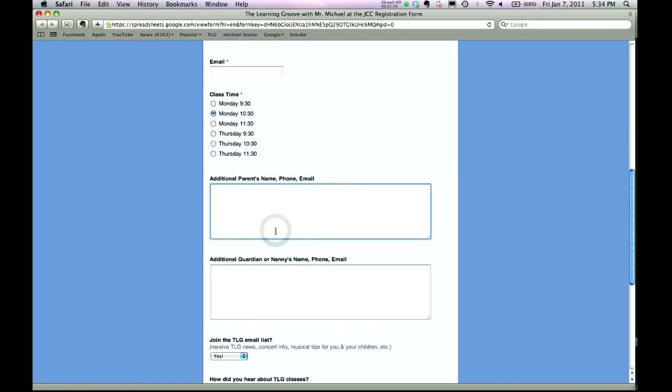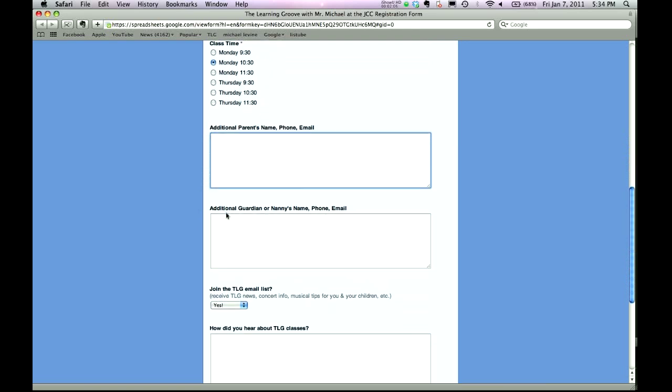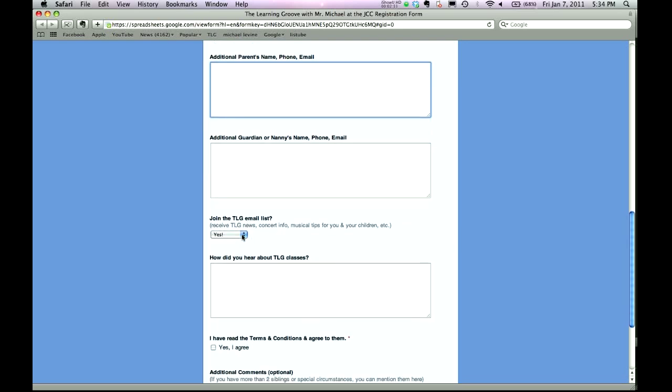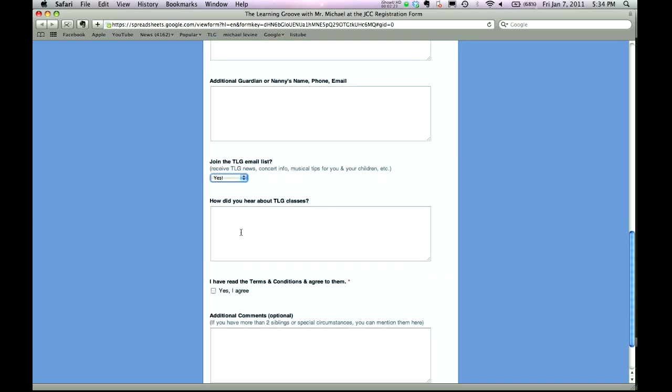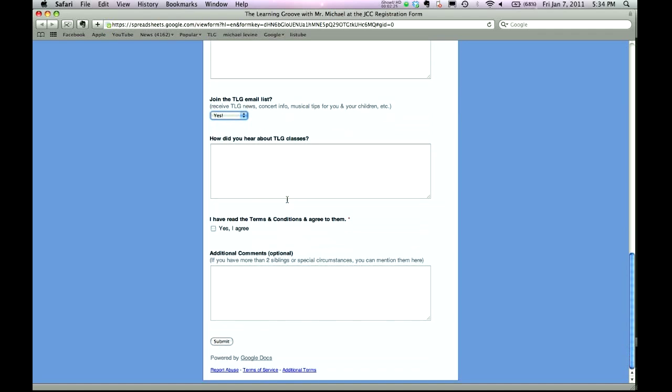Additional parents' names, phones, and email, so that's just good to have on hand in case you need it. And additional guardian or nanny's name in case someone else will be bringing that child to class. Join the TLG email list. Yes or no thanks. You could really have that be your own email list if you like. You might want to remove that field. And how did you hear about TLG classes? That's always good to know. You always want to know how your marketing efforts are working out.